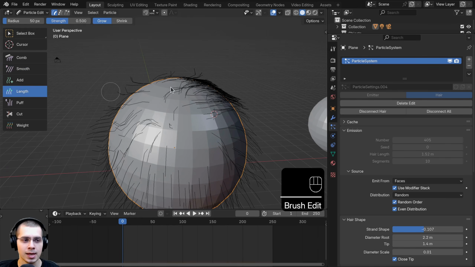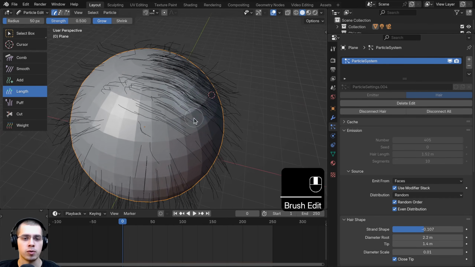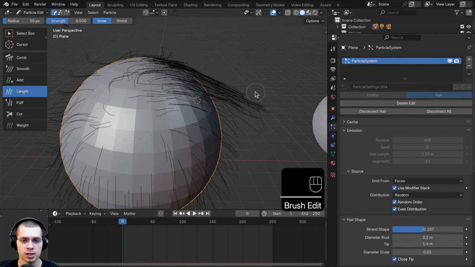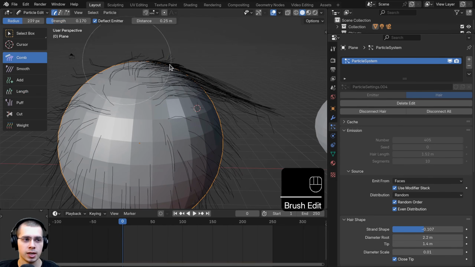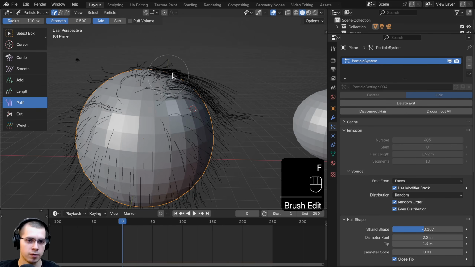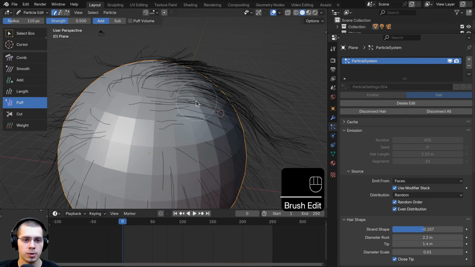Now there's also a length option. If I choose length, I can grow different parts of the hair. So if I want this part of the hair to be a lot longer, I can just go along here, click and drag, and that's going to make just those hairs a bit longer. And then I can go back to the comb and comb the longer bits of hair. Then there's also a puff. This is useful for puffing it up. If they're too far on top of each other, I can just go along here and puff up the hair a little bit.